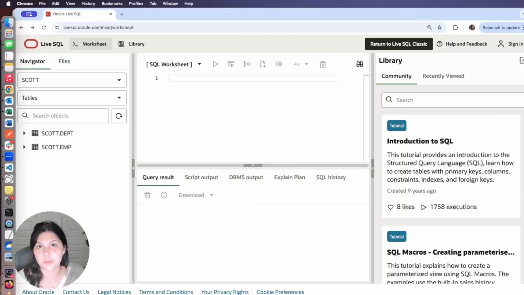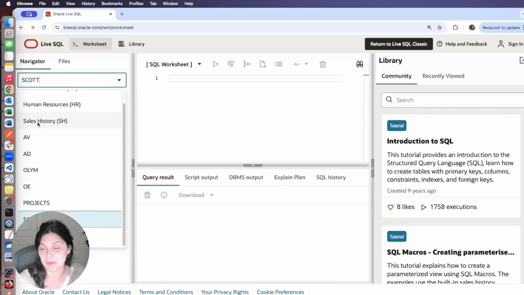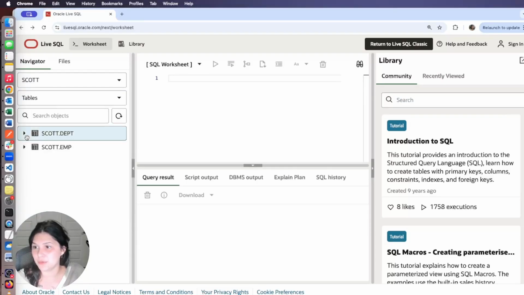On the left of the worksheet, we have the Navigator menu right here, and it shows us all the preloaded tables and schemas that we can experiment with. So for example, here's the Scott schema, and here are the tables within the Scott schema.